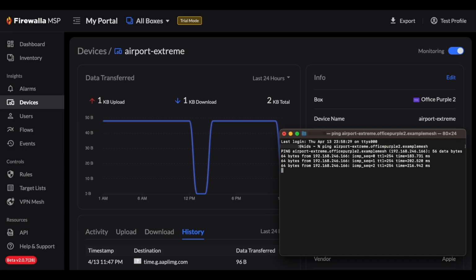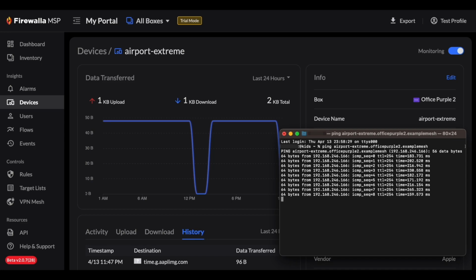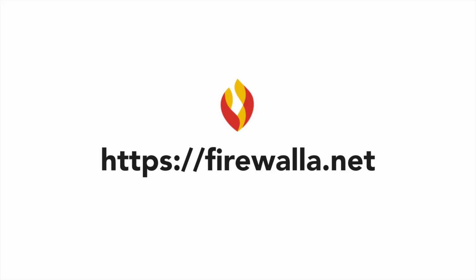Okay, you can see that the ping test is successful, which means that the VPN mesh has been set up successfully. If I add any other devices, they'll also be able to communicate with any other device or box on the network. And that's how you use Firewalla VPN Mesh.